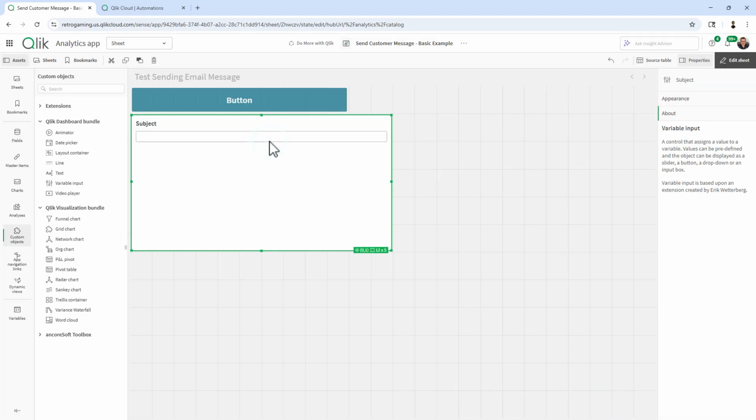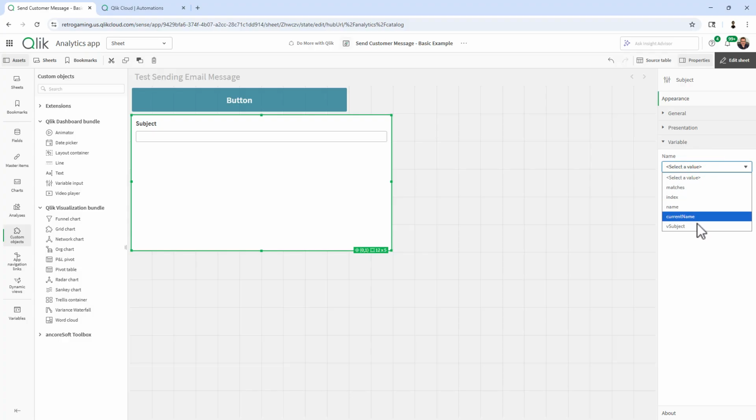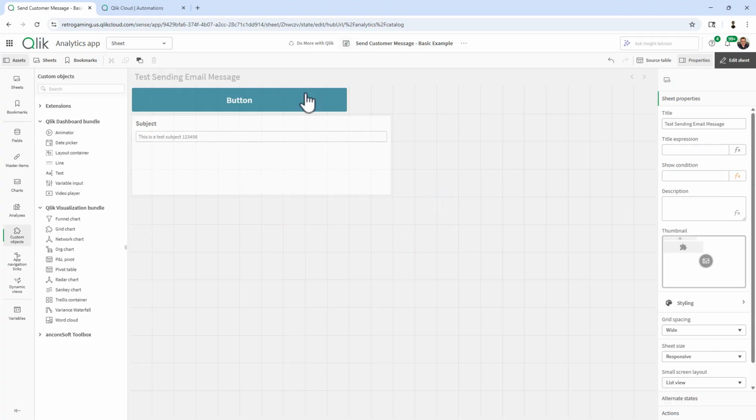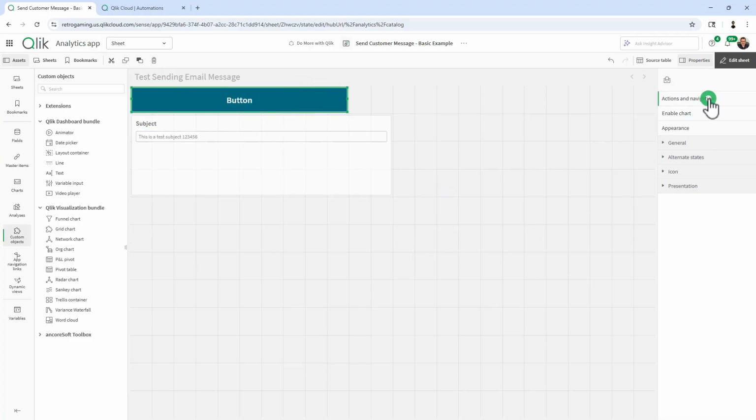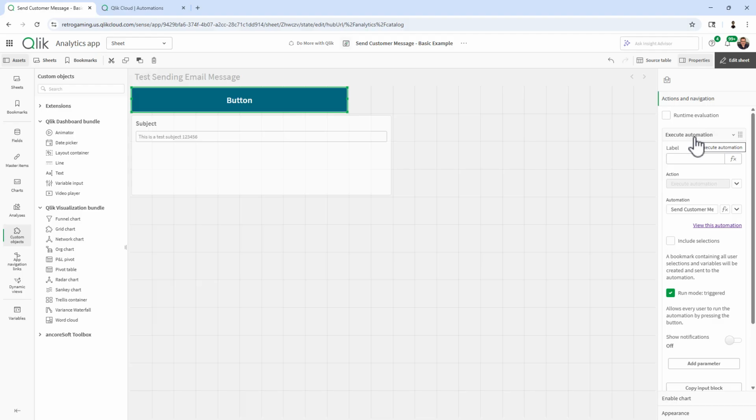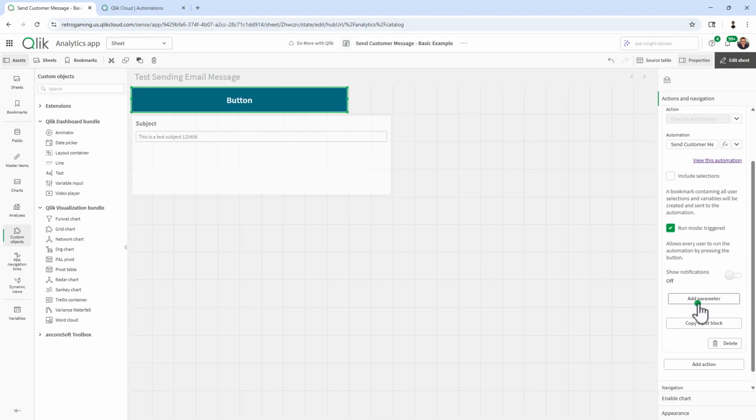Now we're going to associate our variable to the variable input. Under variable in the appearance section, you can see now we have the subject, and that's shown as an input box. Then I'm going to choose my button, and as we showed earlier, it's going to execute the automation called send customer message video. But now we're going to add a parameter.